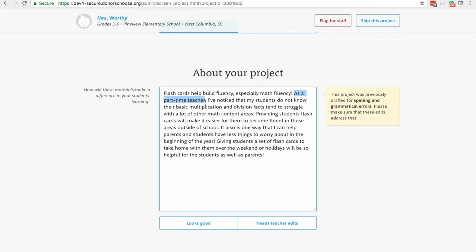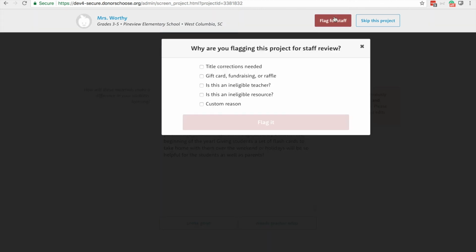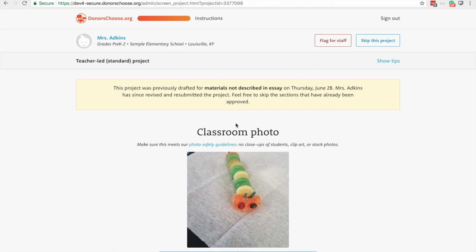because we don't know if the teacher is eligible. So instead of continuing to review this section, we're just going to click the flag for staff button. And here we see, is this an ineligible teacher? And we'll click flag it. And now that project has been sent to another staff screener and we are taken to our next project.